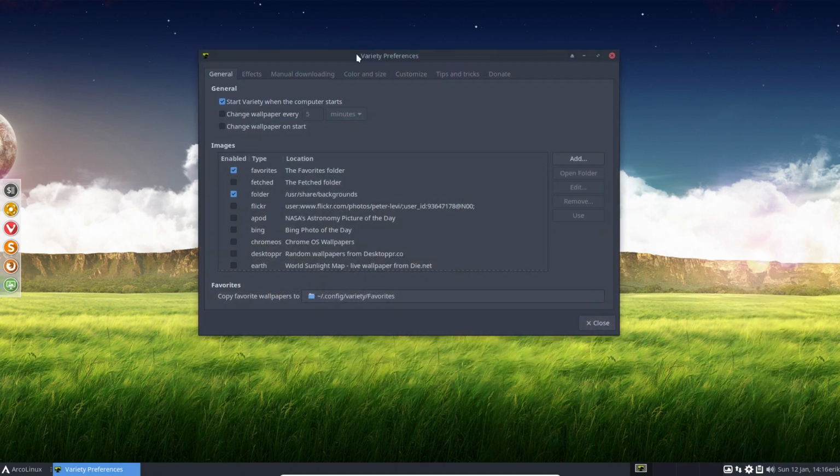Now, what we've done is that the settings are such that Variety will start, so the little icon will be there. It will not change your wallpaper. If you like that, you can say change the wallpaper, and it's going to do that every 5 minutes. Or you can say change wallpaper on start, so you reboot and every time you get something new. So that's all up to you to decide how long and how many minutes, hours, days you want to switch.